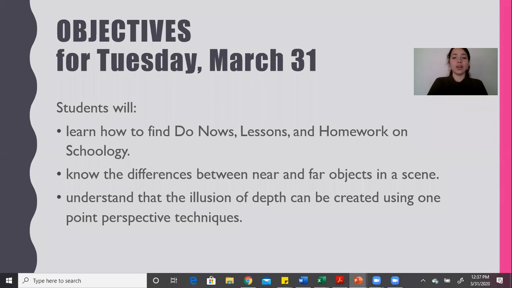As we get started, our objectives for today are that you will learn how to find do-nows, lessons, and homework on Schoology. The point is for you to know the differences between near and far objects in a scene when drawing, and understand that the illusion of depth can be created using one-point perspective techniques. And we'll go over what that means.